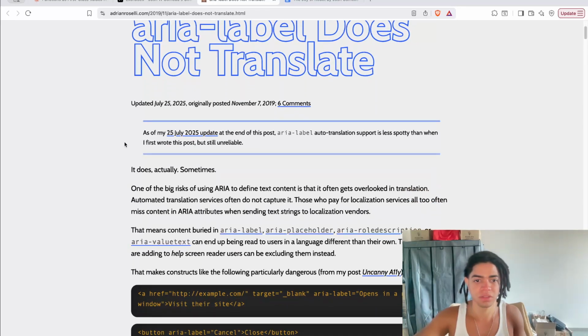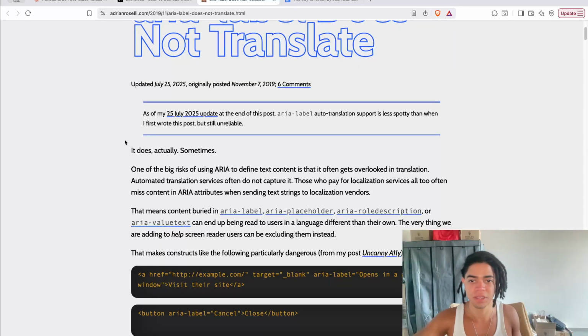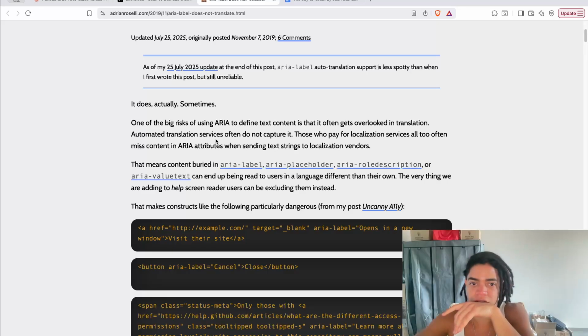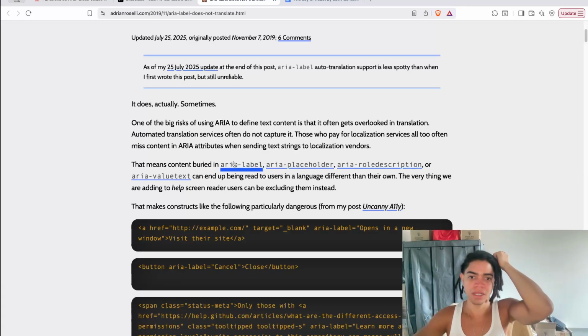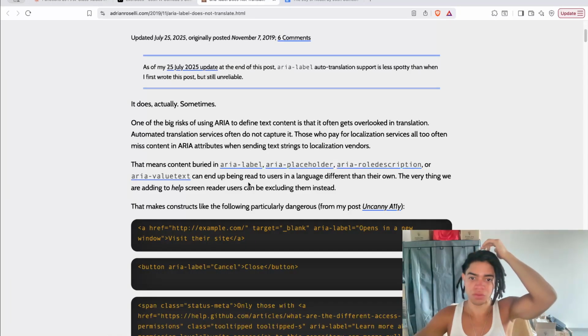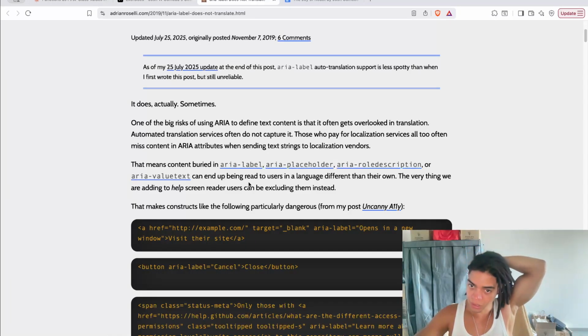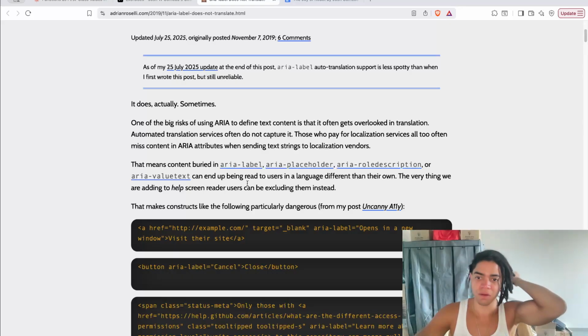Sometimes one of the big risks of using aria to define text content is that it often gets overlooked in translation. Automatic translation services often do not capture it. Those who pay for localization services all too often miss content in aria attributes when sending text strings to localization vendors. That means content buried in aria-label, aria-placeholder, aria-roledescription, or aria-valuetext can end up being read to users in a language different than their own. The very thing we are adding to help screen reader users can be excluding them instead.